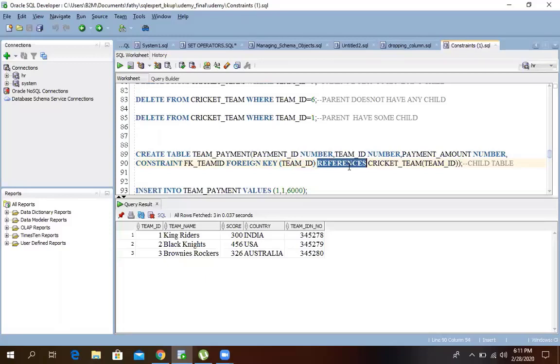Next, references. After references, I gave my parent table name. What's my parent table name? It is the cricket team and team ID. So whenever I insert some value into my team payment table, Oracle will check whether that particular team ID is there in my parent table or not. Can you get me? Yes.